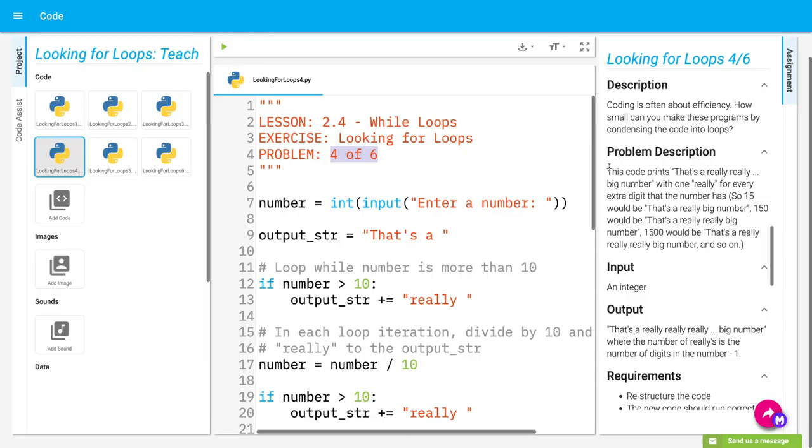Okay, so problem description. This code prints, that's a really, really big number, with 1 really for every extra digit that the number has. So 15 would be, that's a really big number. 150 would be, that's a really, really big number. 1500 would be, that's a really, really, really big number, and so on. So there's 1 really for every extra digit. So every extra place in the number.